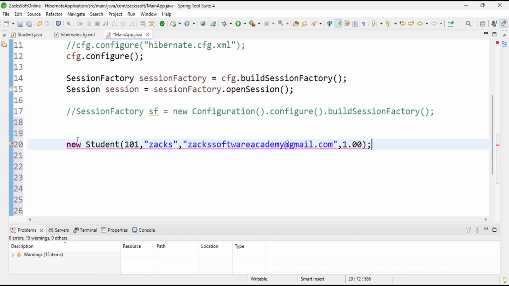And we store it in any variable name, like student or student reference one. What is the type? The type is Student. Is there any confusion to understand? Sir, why are we getting an error for 1.00?